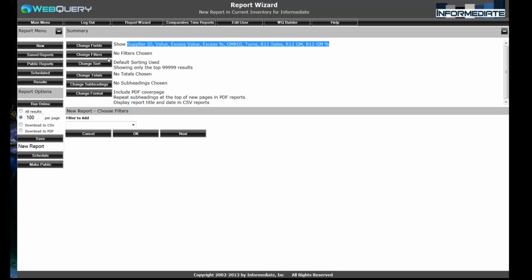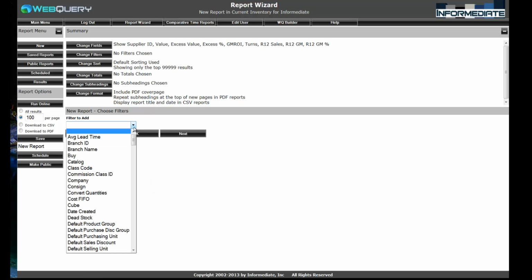And in this case, since we're doing an inventory valuation, let's use value then as a filter.